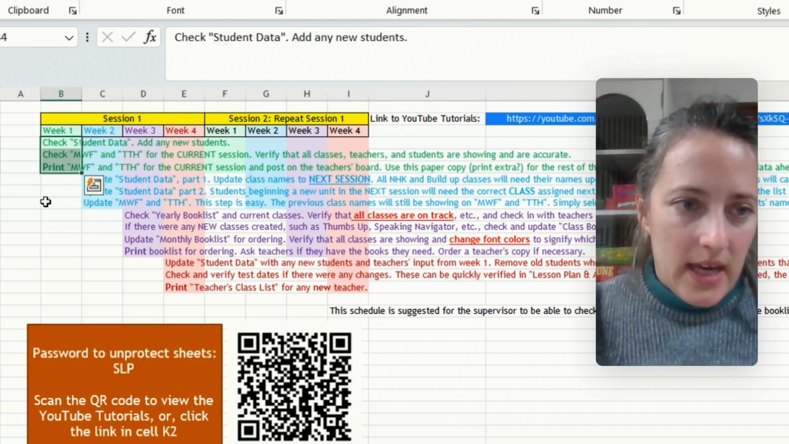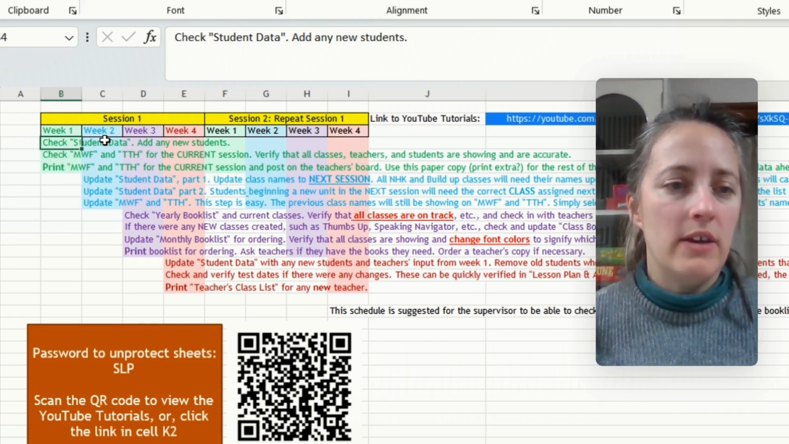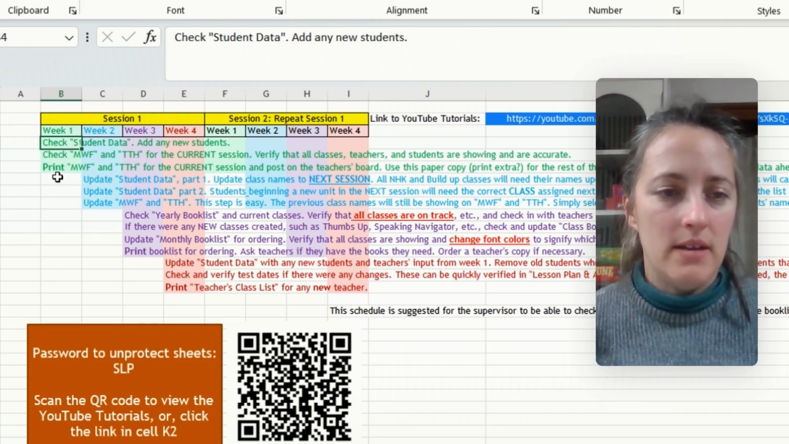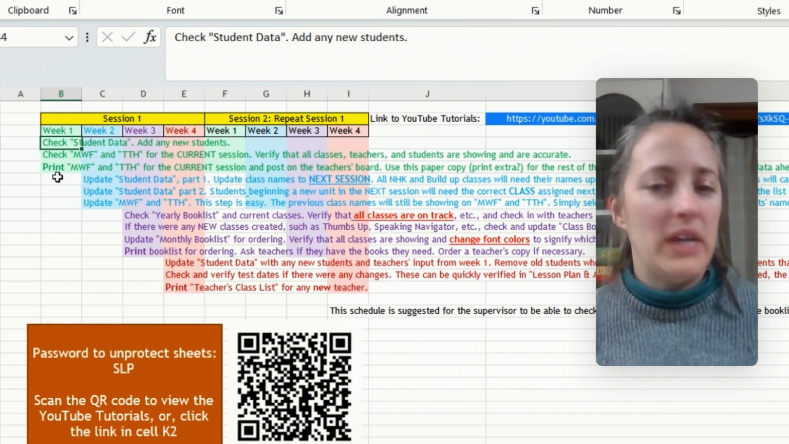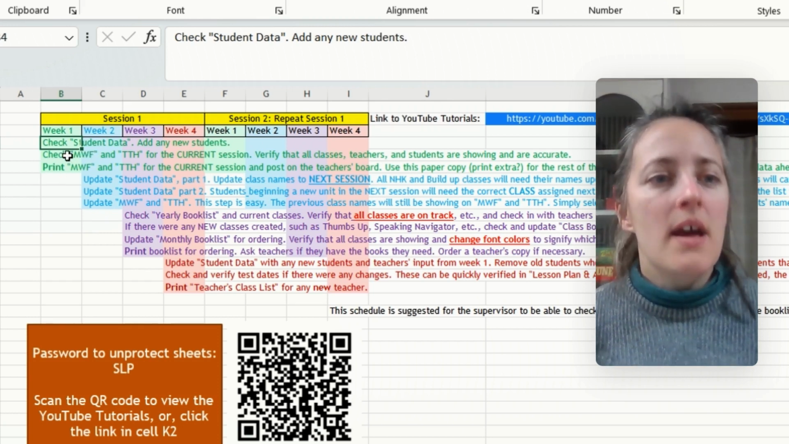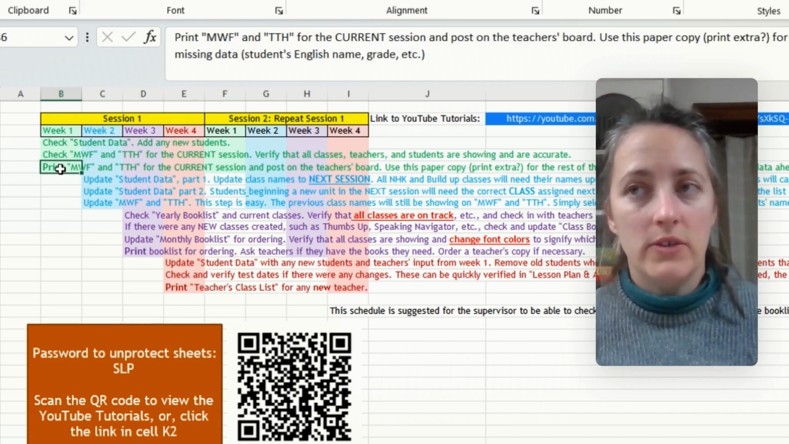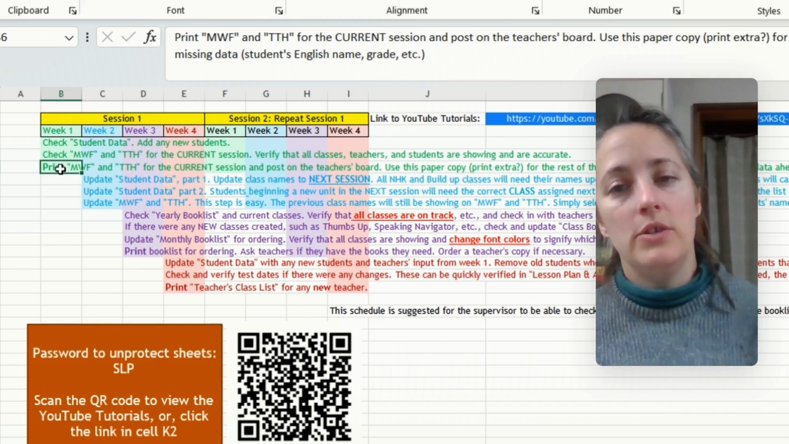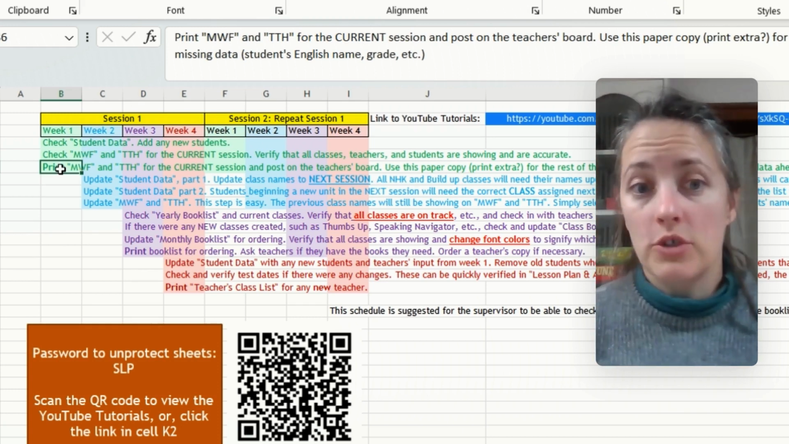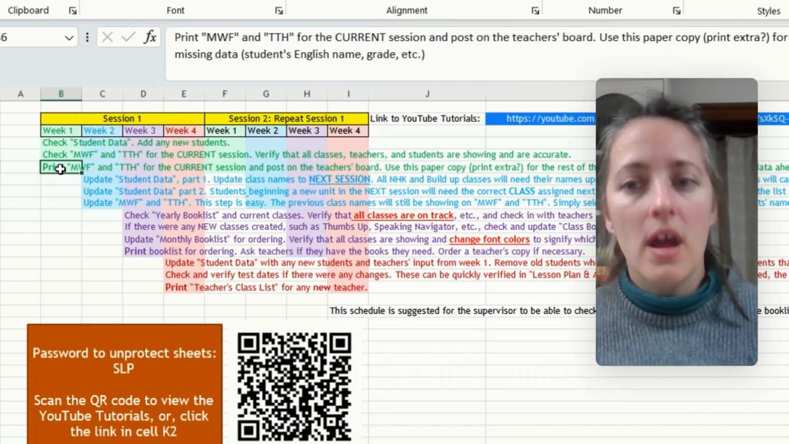But typically, once the session is started, you want to make sure that your student data list is updated. If there's any new students, get them added. Even if it's just their Korean name in class, get them added. And then make sure that your schedule Monday, Wednesday, Friday, Tuesday, Thursday are updated. Like refresh those classes if they've gone from 2.2 to 2.3 so that the students show. Once you can see that all the students are showing, print it off, put it on the board.